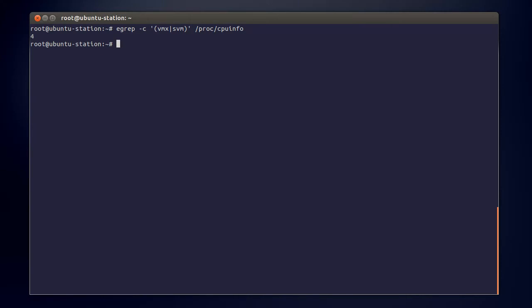0 means that your CPU does not support hardware virtualization. 1 or more means that it does. But still, make sure that virtualization is enabled in your BIOS. You may execute kvm-ok, which may provide an output like this: KVM acceleration can be used. If you see an error here that it cannot be used, you can still run virtual machines, but it will be much slower.